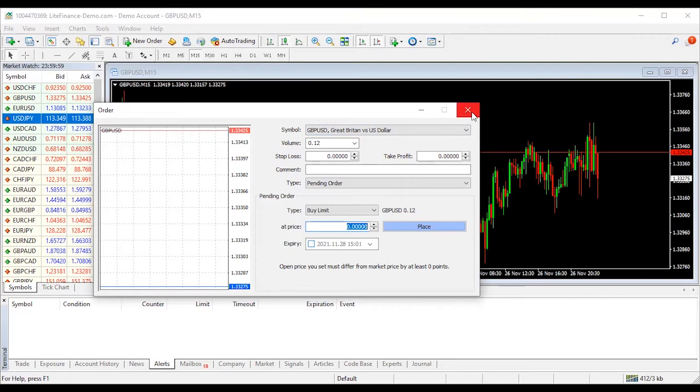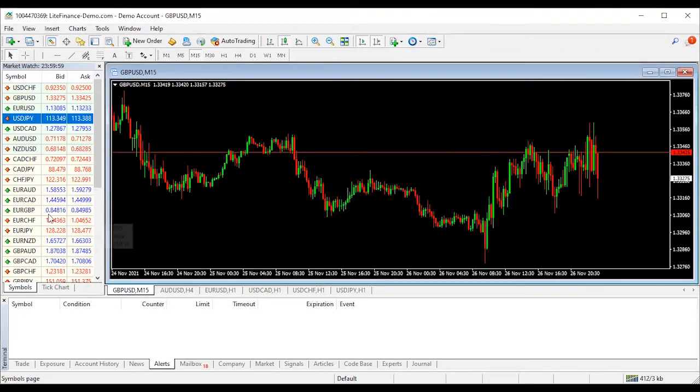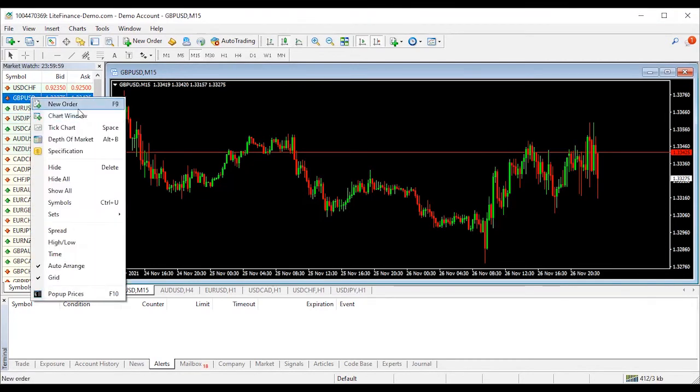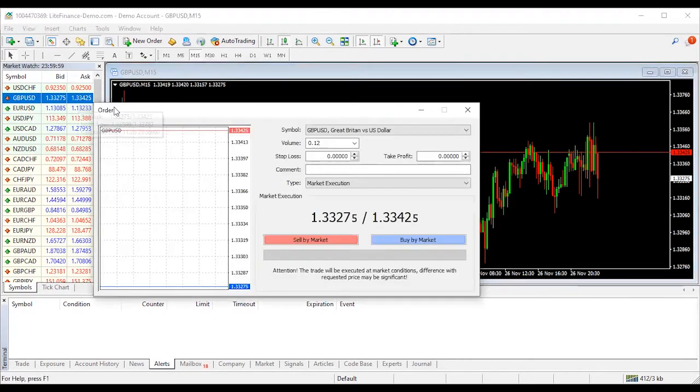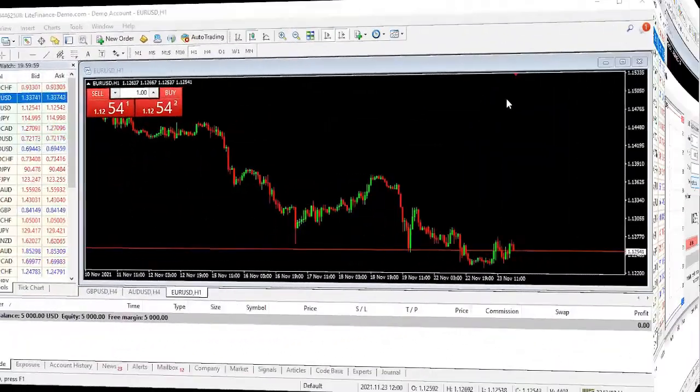Or let's look at another way. Now, on the left are your symbols. You can right click and select new order. It will also bring up the same execution interface which we looked at already. There are so many ways you can go about things when you come to trading. I like to use the chart, so let's look at how I execute trades on the chart.